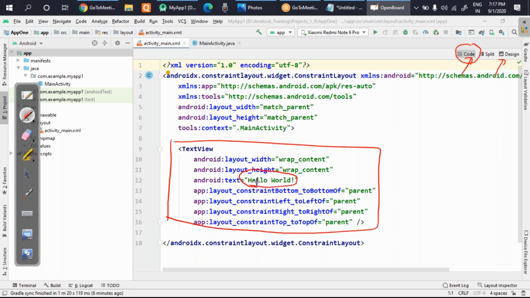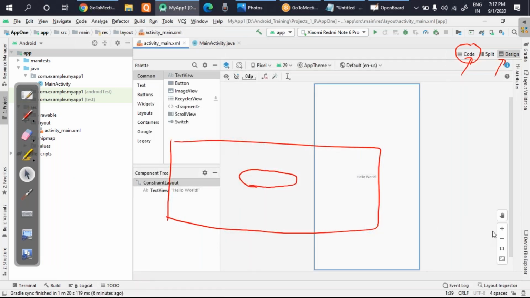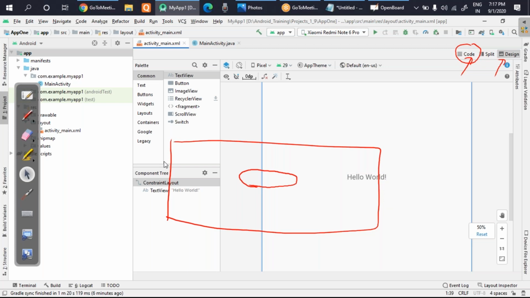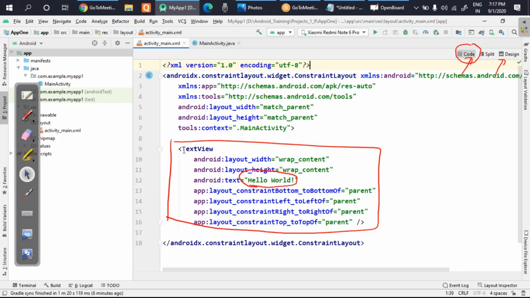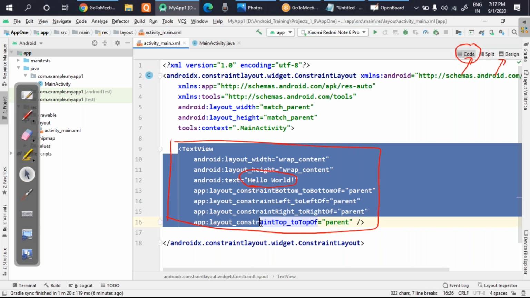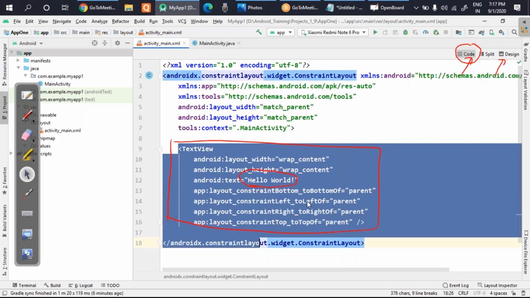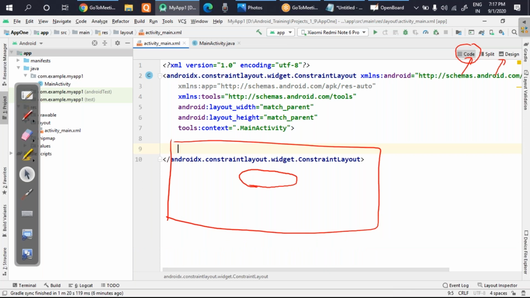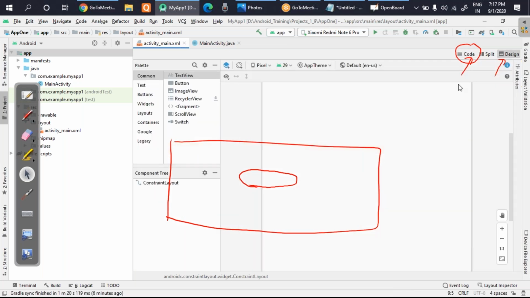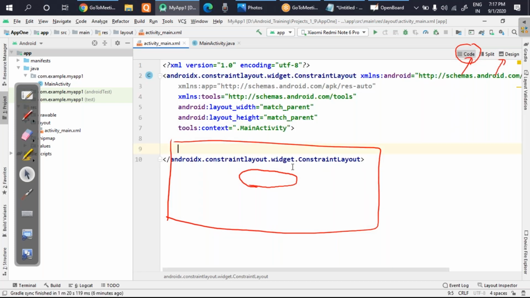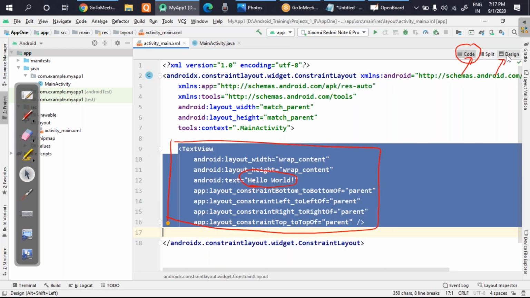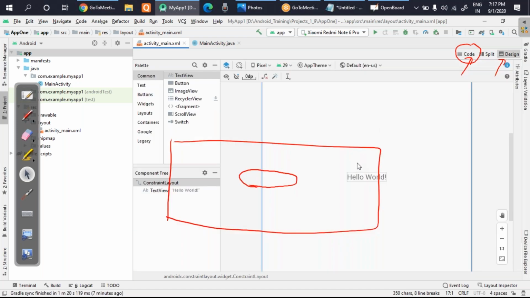If I remove this, then what will happen? In the design section, you won't be able to see this hello world, which is visible to you. Let's see it practically. I'm going to remove this part of code. As soon as I remove it, if you look carefully, I've removed it. Now if I move to the design section, can you see it's now blank? Nothing is present. So basically what I was trying to say is, in the coding part, if you add something or remove something, it is going to affect the design part. So this is really very important.